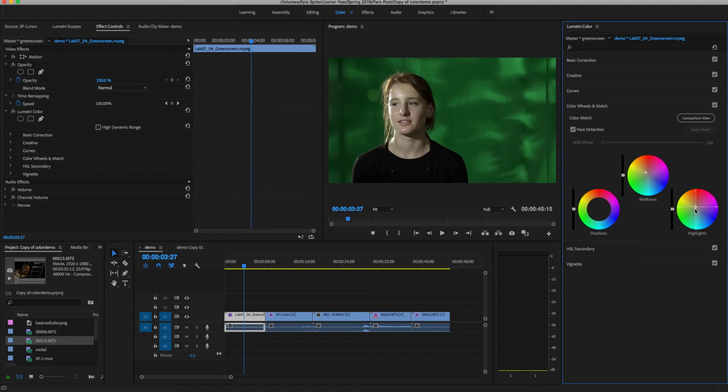So each of these will change how bright the highlights, midtones, and shadows are.